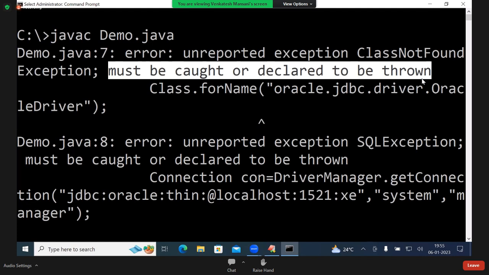It is syntactically wrong. Syntax you didn't follow. Every statement must be terminated with semicolon. It is syntax. Every checked exception must be caught or declared to be thrown. That is syntax. Either write try catch or write throws. Then the program will compile. That is what the system is saying.